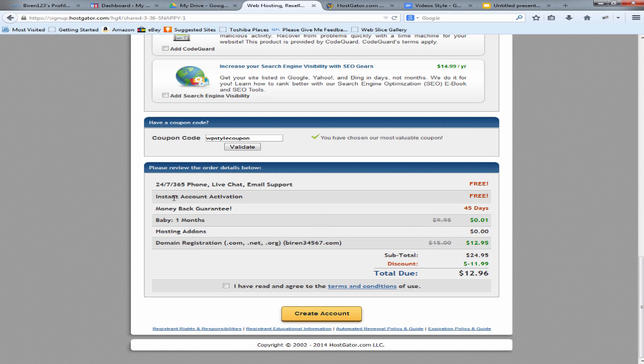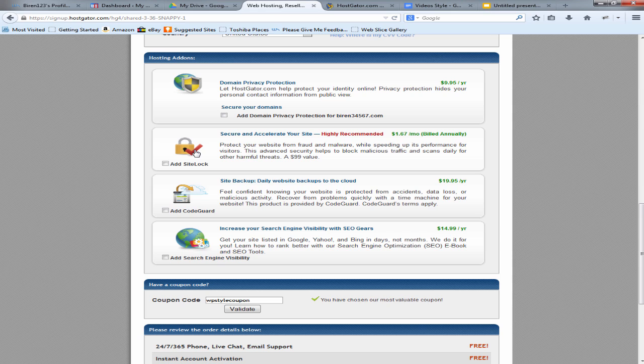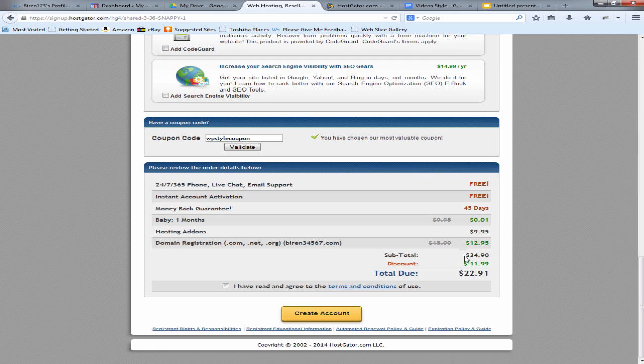We haven't got any add-ons, but what I would highly recommend is that you get this add-on and this add-on, or if you're very tight on the financial side of things, then I would highly recommend that you get this one on the top, domain privacy protection. So anyone looking at whose website it is, it's not going to show your address and IP address and things like that, where they can track you down. Once you've done that, it's going to come up to hosting add-ons about $9.95.